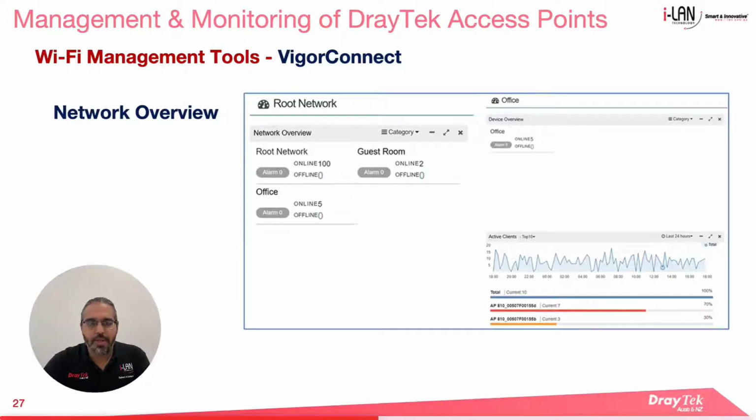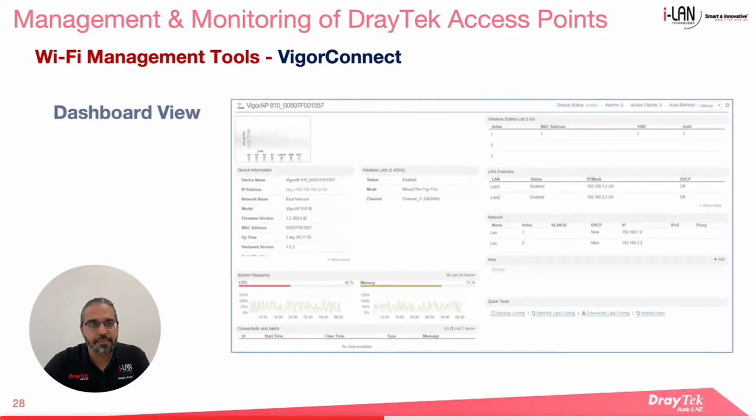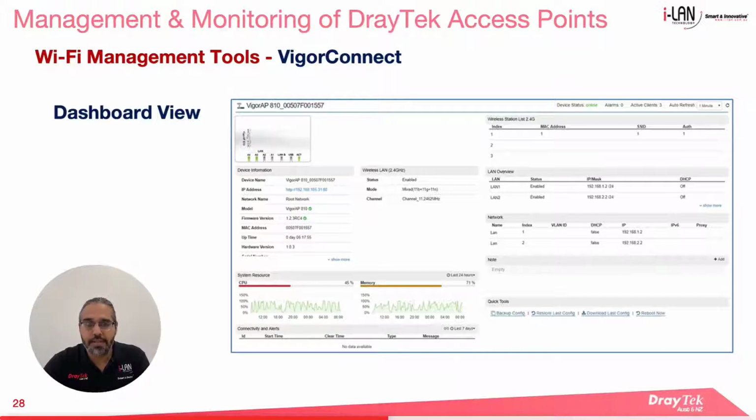Once all the access points are discovered and added to Vigor Connect, you can then group and monitor these devices based on the network assignment, such as guest room or office area. Next, we have the dashboard view, which provides comprehensive details such as online or offline status, SSIDs, channels, and clients. Simply select an AP to drill down into details for that access point and see information about its current usage and configuration, all collected neatly into one place.